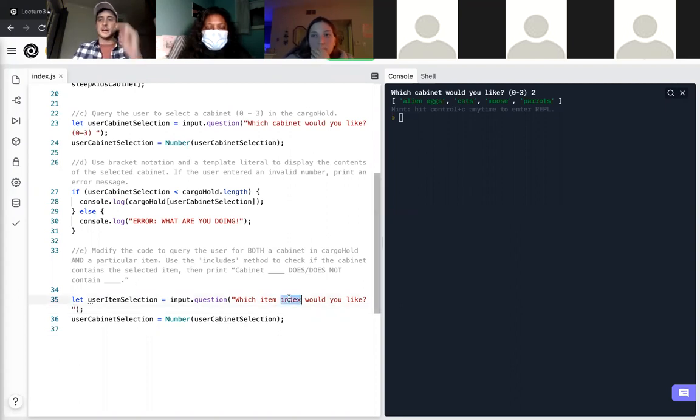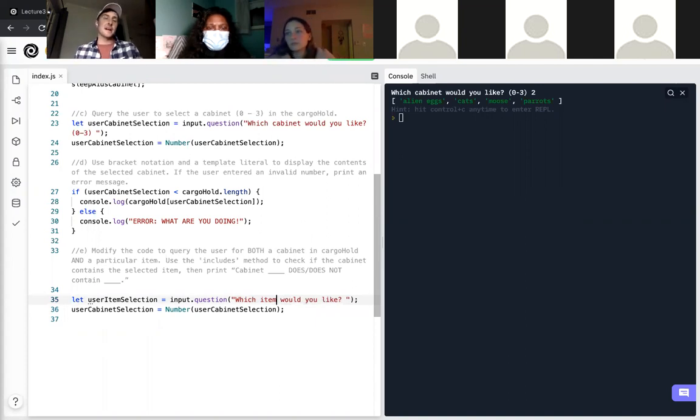Okay. So which item? It's actually going to give an item name. I'm sorry about that. All right. So which item name do you want? So which item would you like? So if I'm asking for parrots up here in my pets area, it should be able to find it.